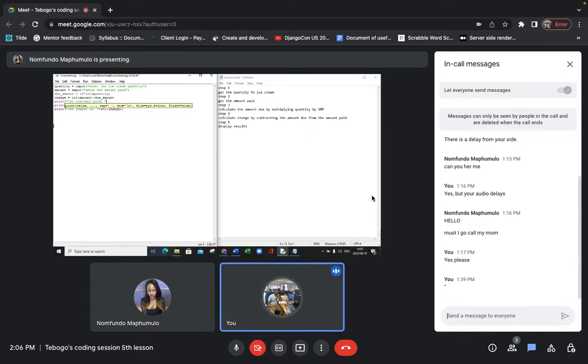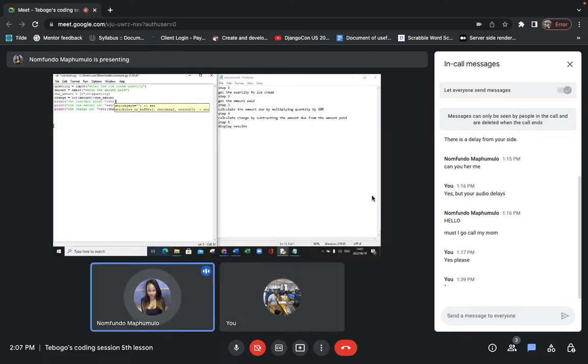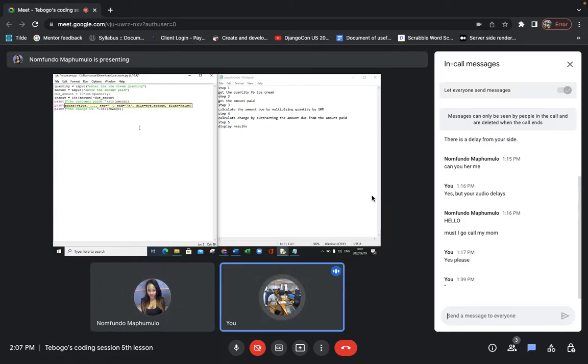You put a plus sign, and then you need to convert your output to string. So str, and then you put an opening bracket, and you write amount. You close that bracket. You close the bracket again.